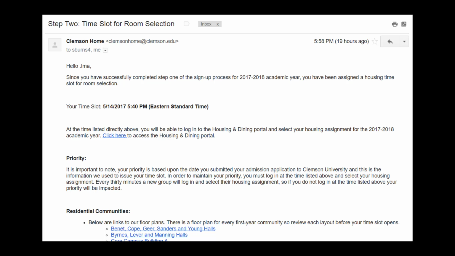If you have a confirmed roommate, you should compare time slots with them to see who has the earliest time slot. This may help you get the space you want most on your designated night of room selection. Only the student with the earliest time slot needs to enter the housing contract to assign room spaces for your roommate pair. I will demonstrate this now.